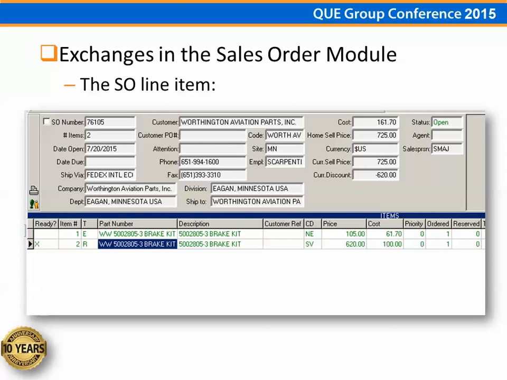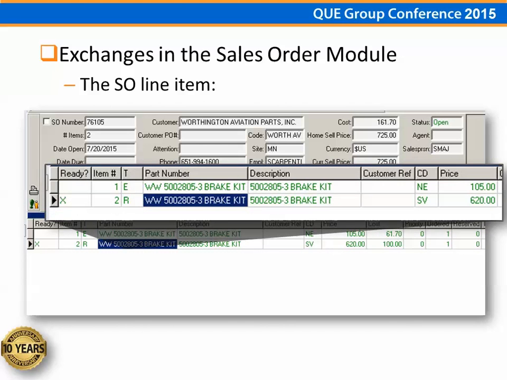So then going to the sales orders, talking about the exchanges on the sales order line item. This is just an example of what an exchange would look like. Item 1 on here is the E-type transaction. That's your exchange. You'll also see the R-type transaction on here as well. And I'm going to talk about that in the vendor quote wizard a little bit as well.